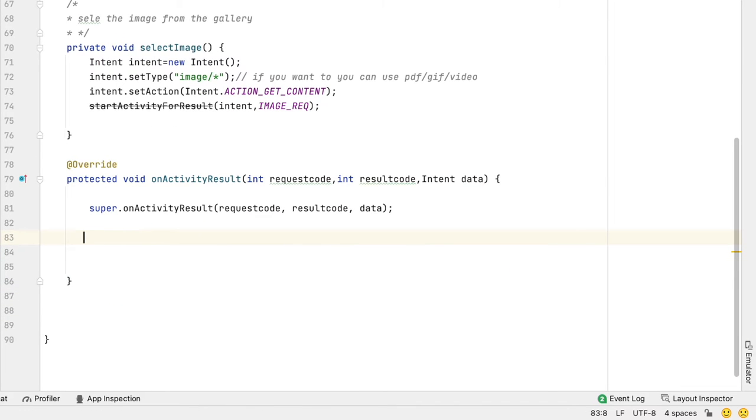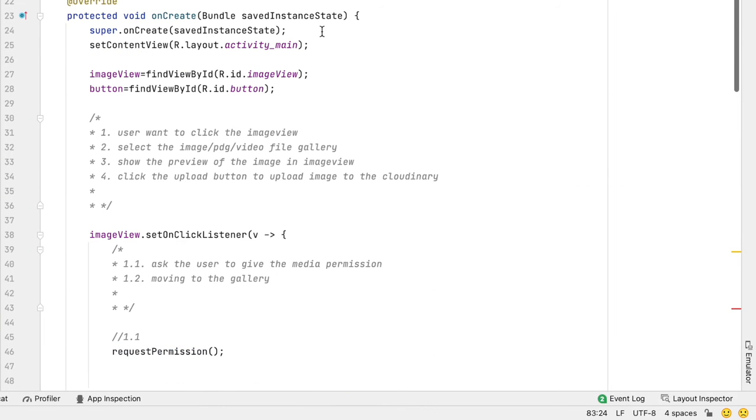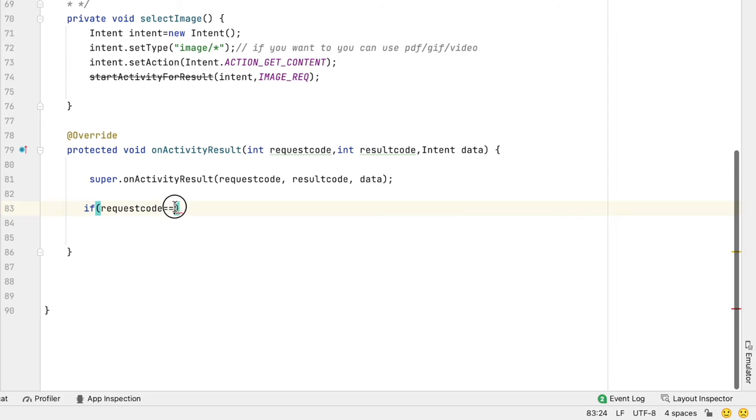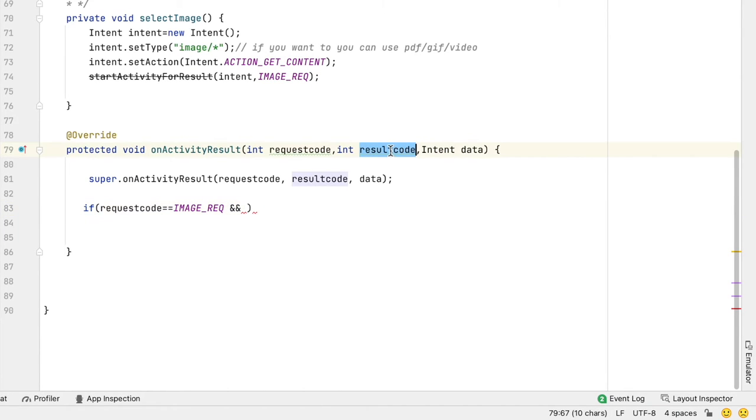Inside the onActivityResult, I'm going to check the condition here. Request code, result code and data. I'm going to choose the request code first. Request code must be one, right? This code, image request. And the second one is the result code.